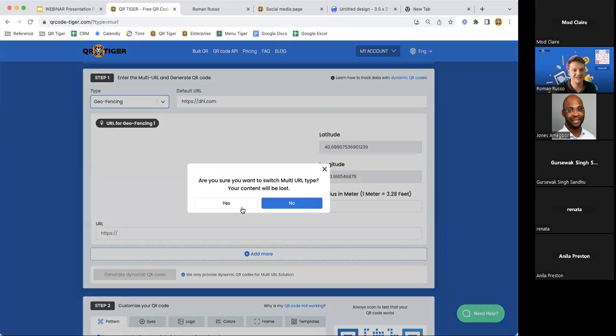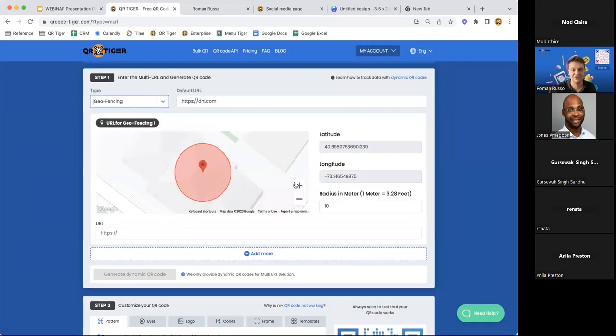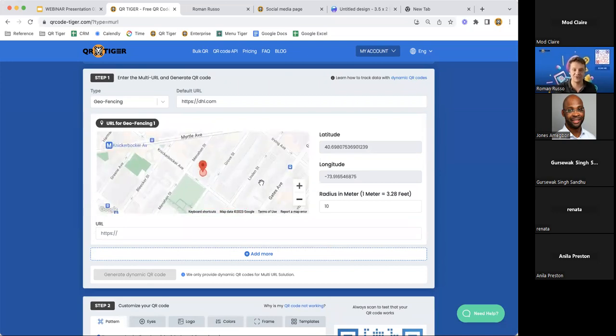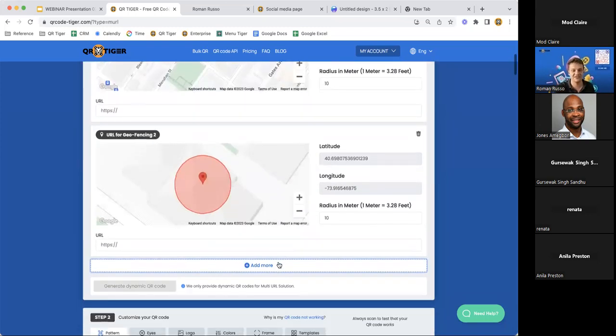And geofencing, that's kind of a new feature. It's more for people who are concerned with their protection. What it does is you can scan a QR code only if you're within the region indicated over here. If you fall outside this region, then the QR code is just not going to open. And you can add multiple locations here.